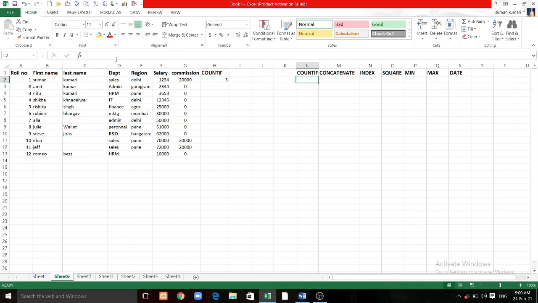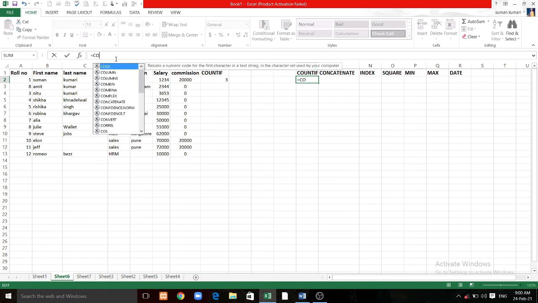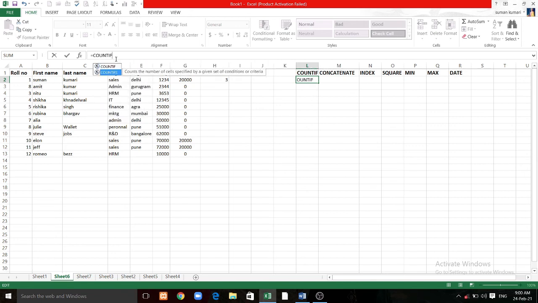So what I have to do is the criteria range. The first condition is the department cell, because we have to find out the employees who are working in the sales department. Select it, and from this cell I have to find out the sales. And the second condition we have is select the salary option, because I want to find out the salary who is more than 50,000.